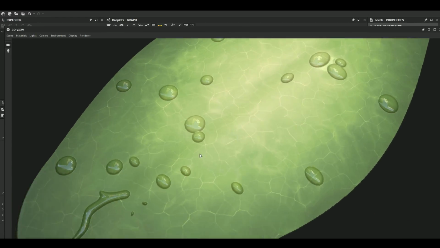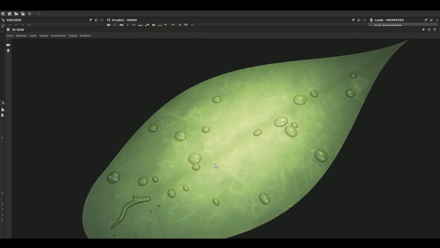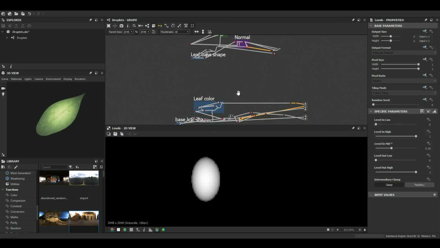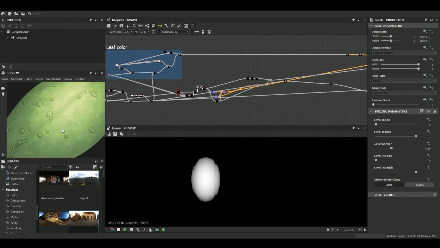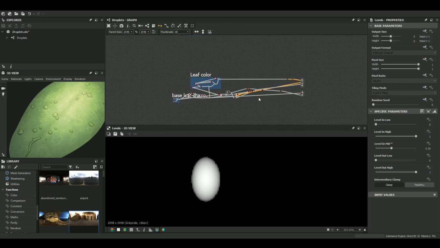This is a delicate technique, actually, even though it's quite simple to understand. You just need to put your droplets into the normal and the roughness, and that's it. You don't need to color the droplets. Well, it was not so simple after all, but I wish you learned some tricks.